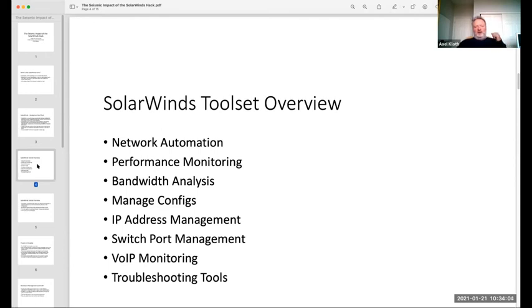It's network automation, performance monitoring, bandwidth analysis, manage configs, IP address management, you basically manage also all of the switch ports. So if there's something that is required from you, like legal intercept, when the NSA comes with a legal intercept request, you got to be able to do that. And so that's why this is there too. Voice over IP monitoring, troubleshooting tools to see where something goes wrong. So this is only for the network automation.